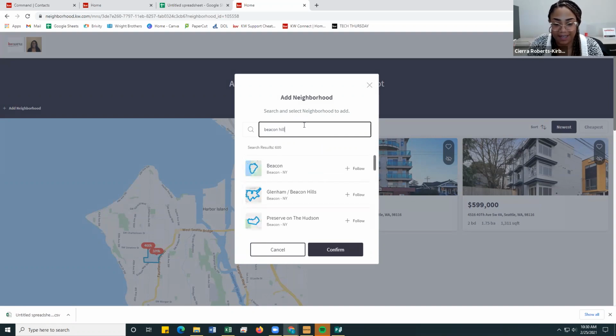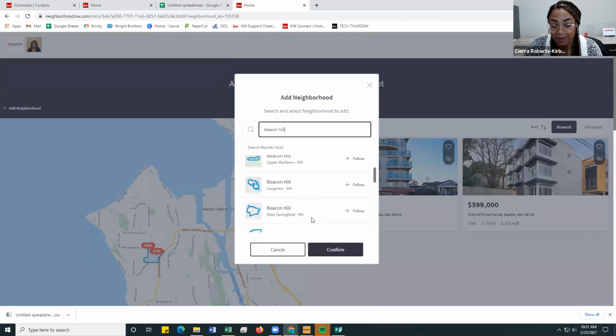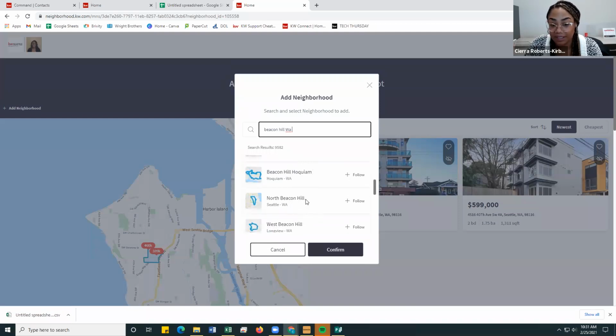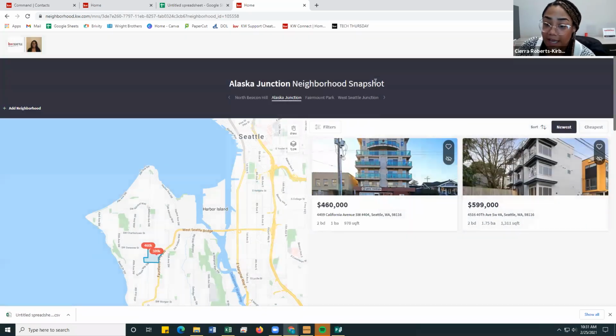Not liking me today. And there's obviously so many Beacon Hill neighborhoods. So maybe we add in Washington, North Beacon Hill. So it kind of came up more. So we'll choose this North Beacon Hill. We'll confirm. So now that neighborhood has been added.